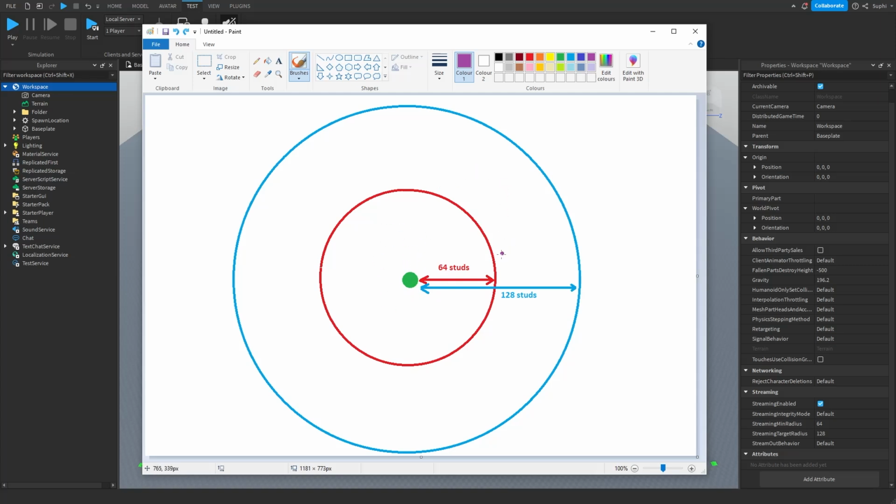Where anything that's between the red and blue circle, so anything over these areas over here, will be streamed to the client but not at high priority, and the server will be much more relaxed in how it sends these instances to the client. And anything outside of the target radius will not be sent to the client.